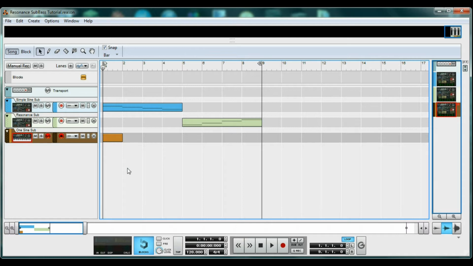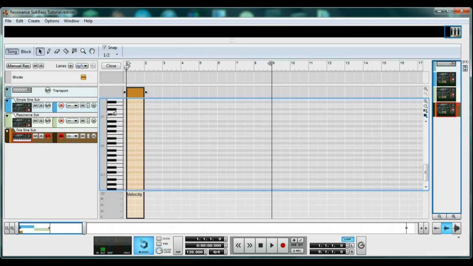Most of you probably already know how to make a sub bass. You just play a sine wave at a very low frequency. But not all sub basses are created equally. I'm going to play you the sub bass I've been using in most of my songs, followed by the sub bass we will be making today.